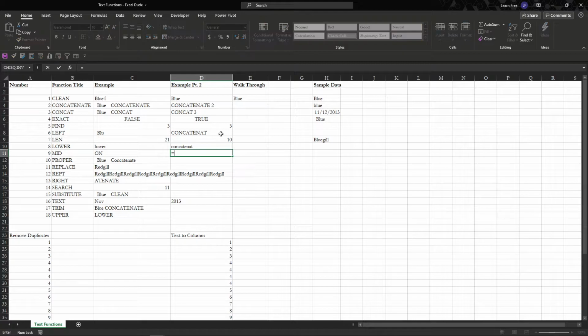Mid, it's going to return the characters in the middle of the string where you want to pick. So again, say a serial number, first 5 digits, you don't know what they are, but you need the next 3 digits or the next 7. The text is going to be, again, let's use this. We want to start on the 3rd, and we want the next 3 characters. We should get cat. Let's see. Ah, there you go.